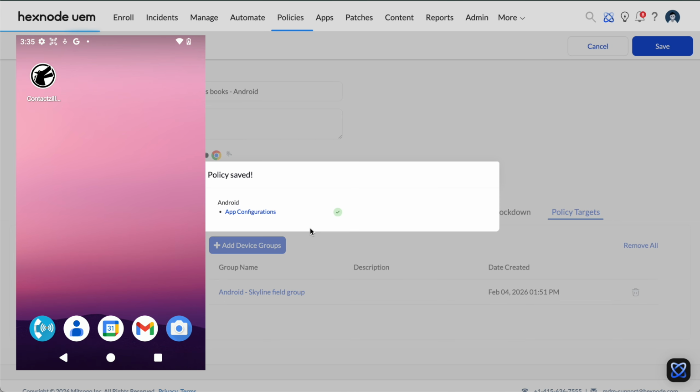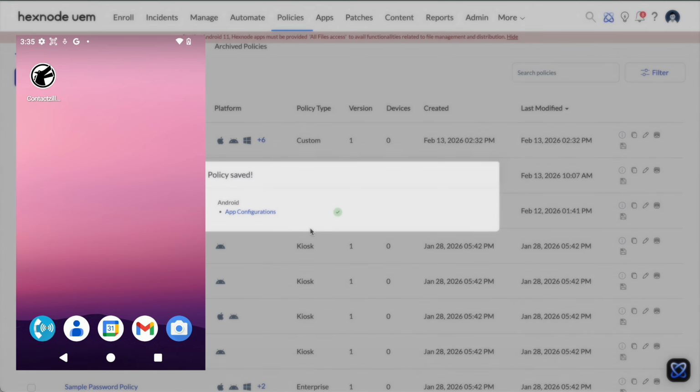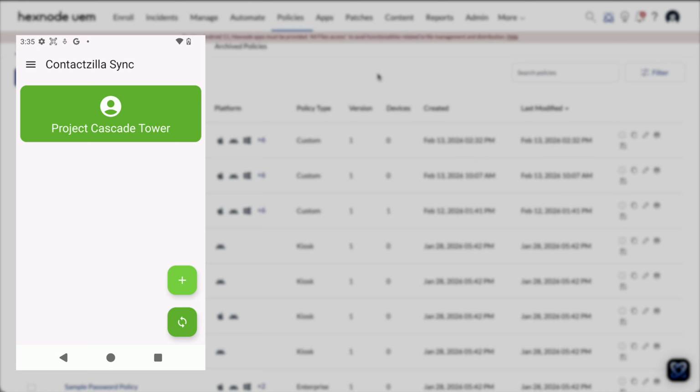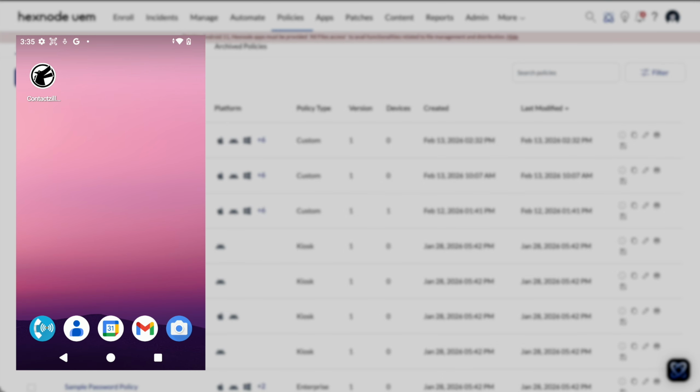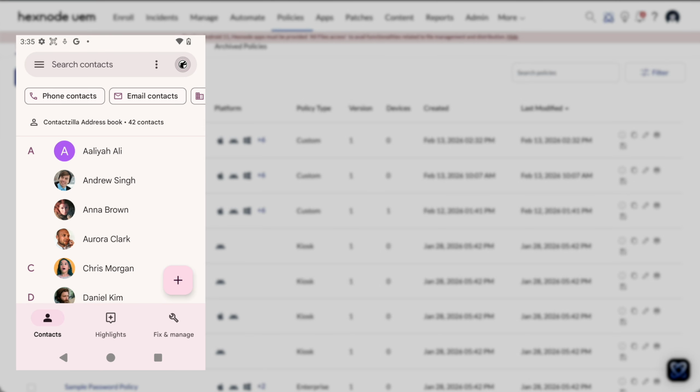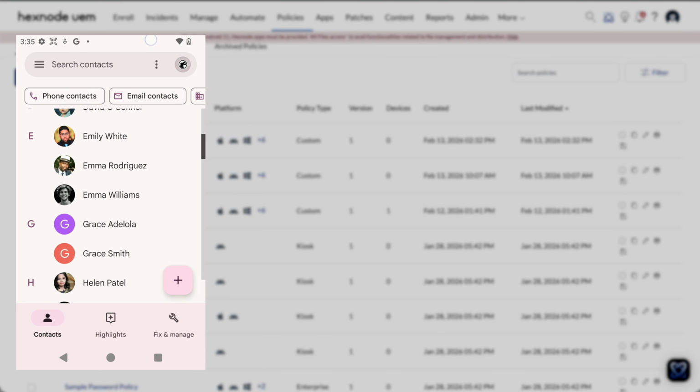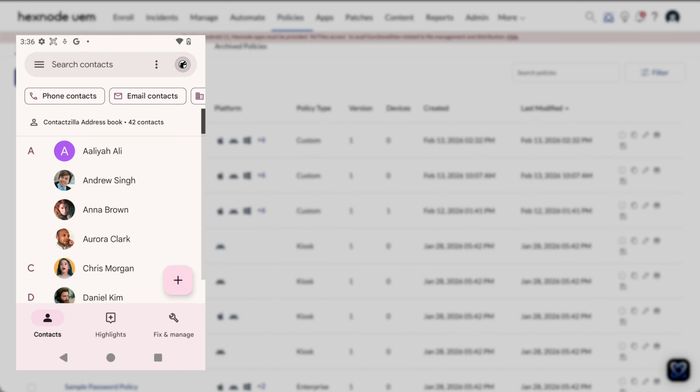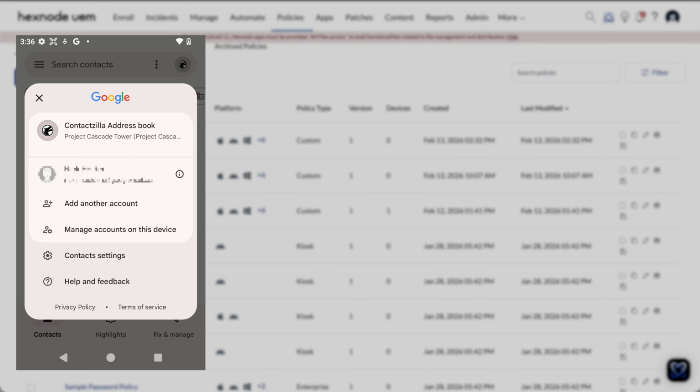And while we wait for this to populate, let's have a look at the Contactzilla Sync app on this device. I can see that my Project Cascade Tower address book is now present, and you can hit this Sync button manually at any time. So back over to the Contacts app, and depending on how you have accounts set up on your devices, you may need to go into the Contact Accounts by pressing the avatar here and selecting the new Contactzilla address book just here.